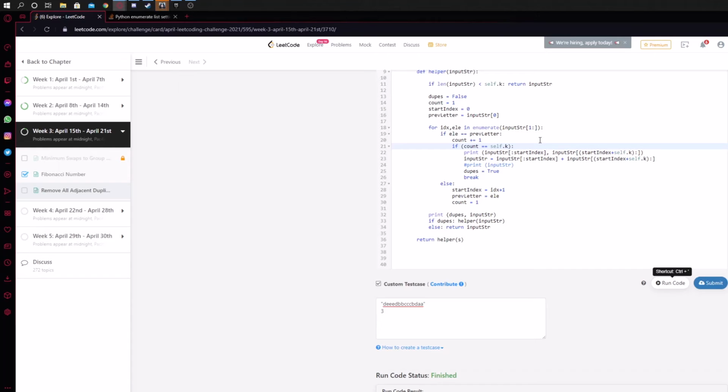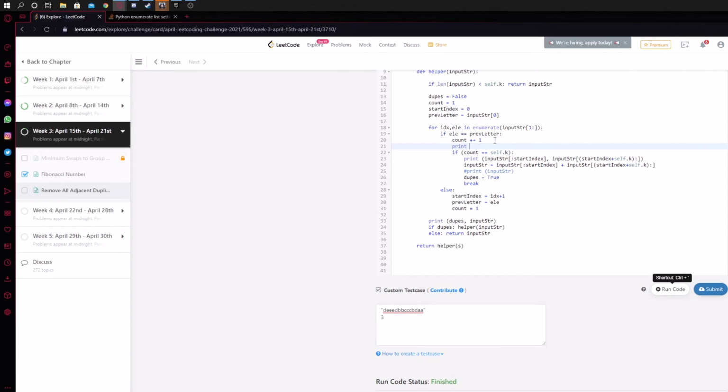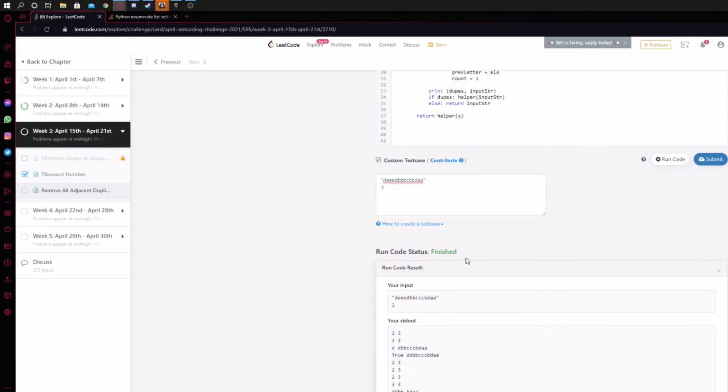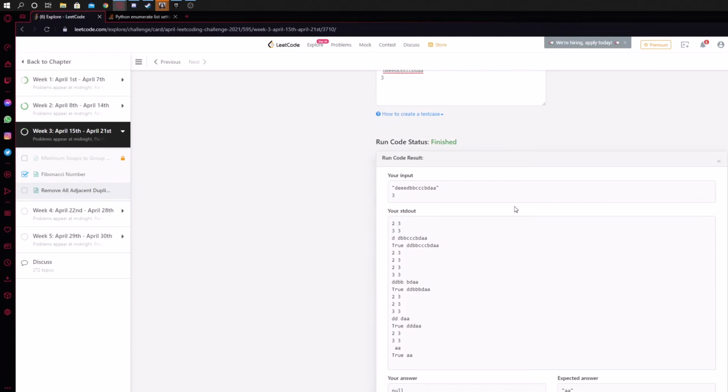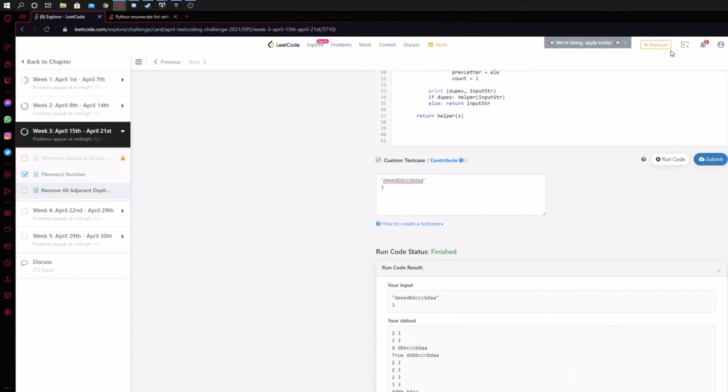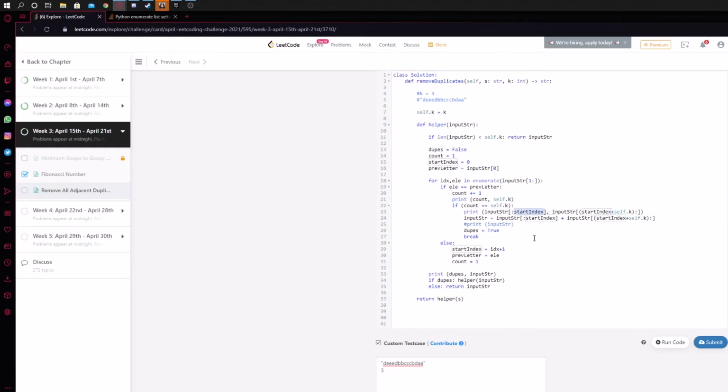Wait, what? How does count equal k? K is 3. What? Count should reset to 1, right? Why is it 3? What's going on here? Why is it three and three? That doesn't make any sense. What the hell? Why is this AA shifted over? Is there an empty space in here? Is it because of this?